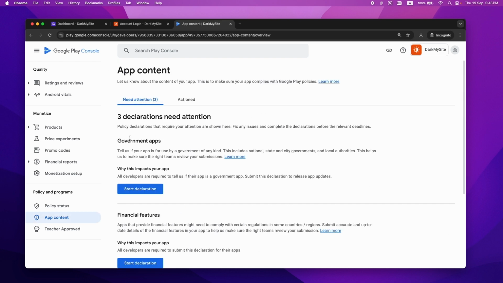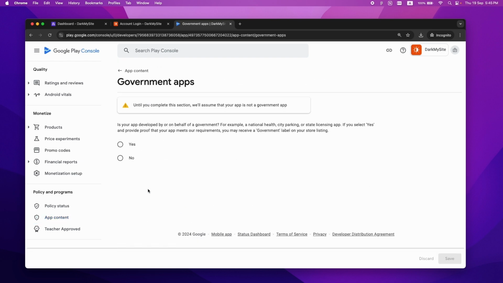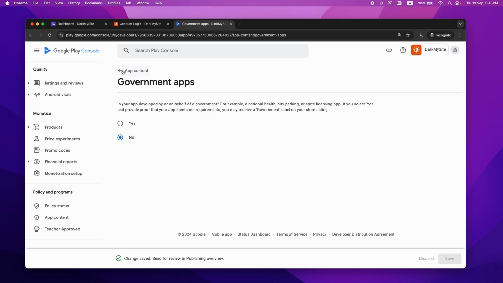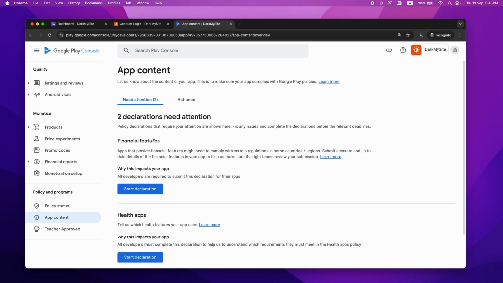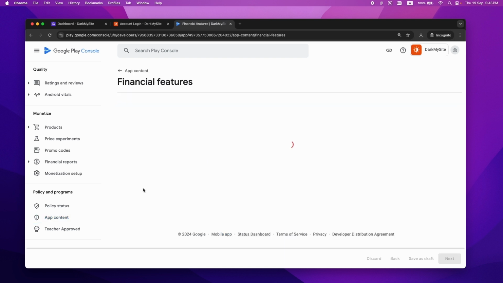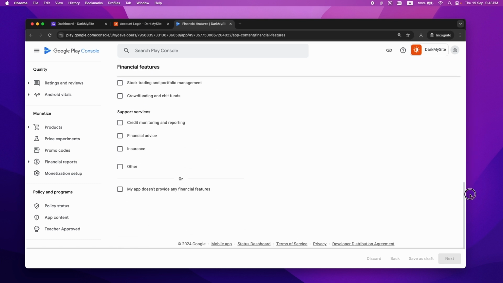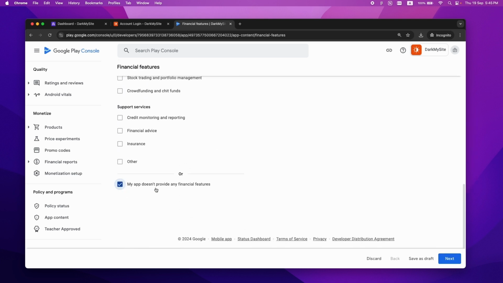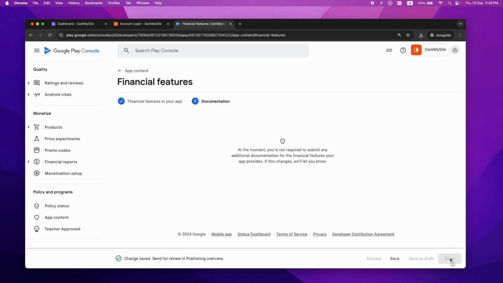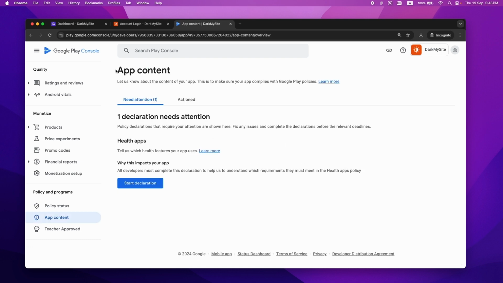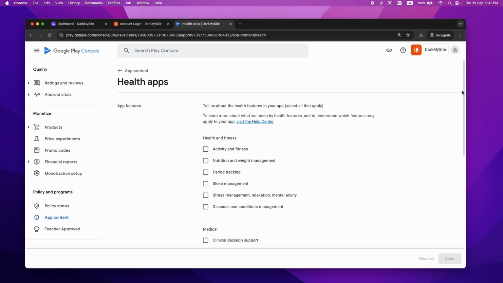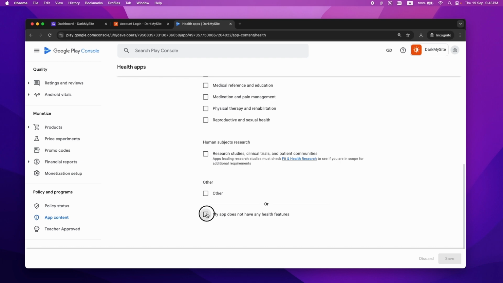Next, choose if your app is a government app or not. Also choose if your app contains financial features or not. If you don't have necessary permission to conduct financial activities, you should choose that your app doesn't have financial features. Lastly, choose if your app is a health app or not.